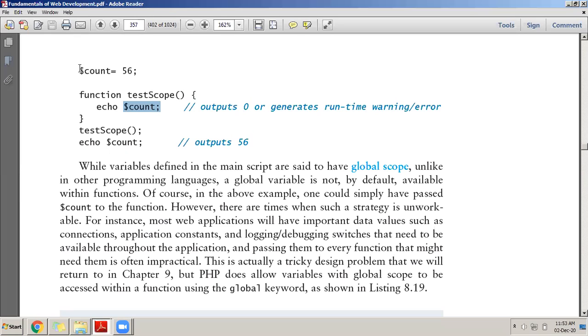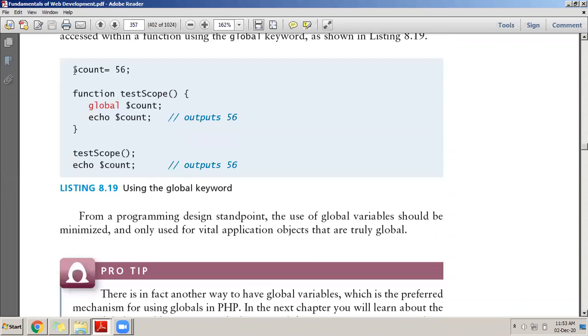So a variable which is declared outside the function is not visible or accessible inside the function unless you use the global keyword. Okay, now this is how we have to use the global keyword. We declare a variable $count outside the function, initialize it with a value 56, and then in the function I write global $count. I have to declare this inside the function, saying that if I'm using $count inside this function, it is global. So I write global followed by the name of the variable and put a semicolon.